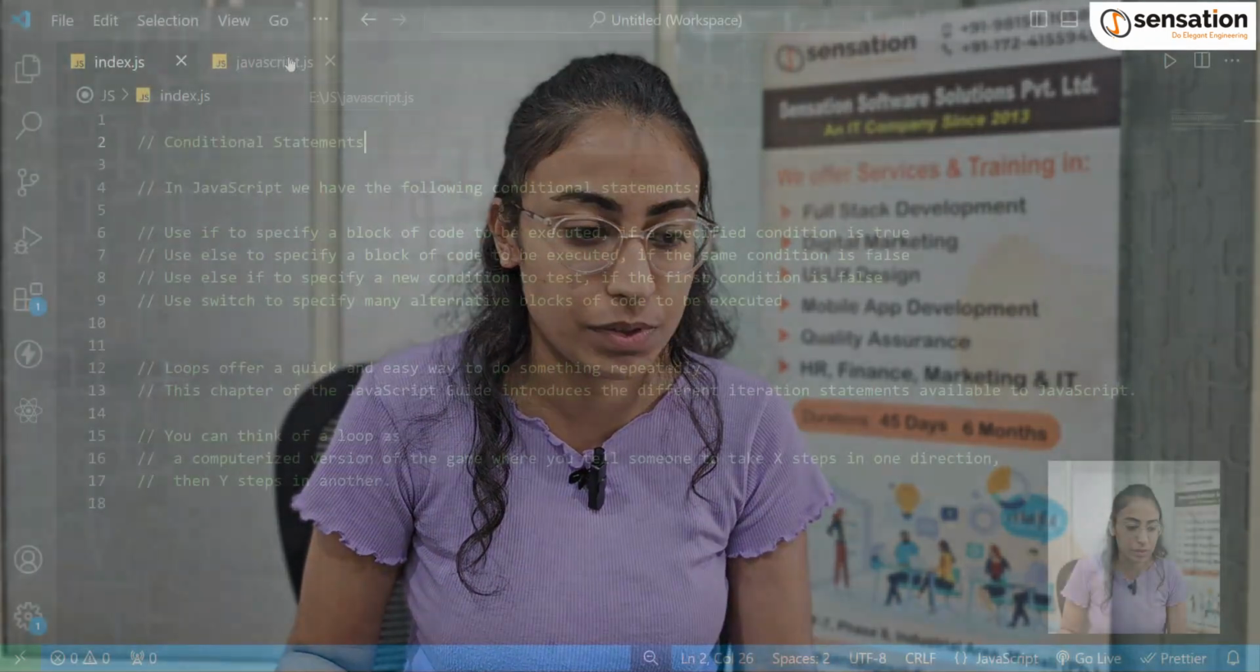Hello everyone. Today we'll start the topic conditional statements in JavaScript. Whenever we execute a block of code, we have a result, either true or false. On the basis of that, we have different statements that let us print something based on our true and false result. We will start and see the programs to understand this concept.